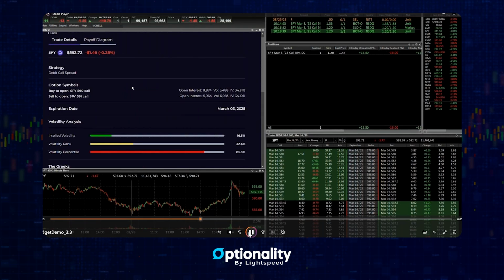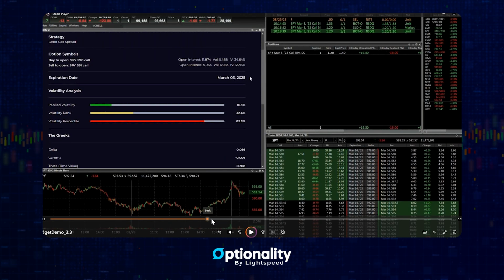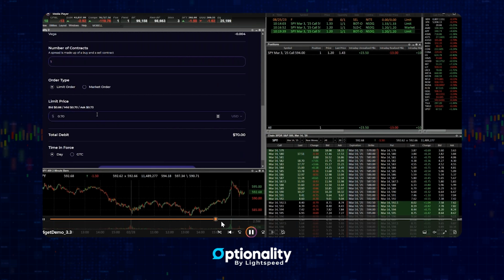Once you go back into trade details, you can see the option symbols. So buy to open 590, sell to open the 591. We give open interest, volume, and IV on both of those. And then again, we give the expiration date and vol analysis that you saw before. And then we do have Greeks as well, throughout the rest of the trade details. And then scrolling down, you have order entry if you keep scrolling down.